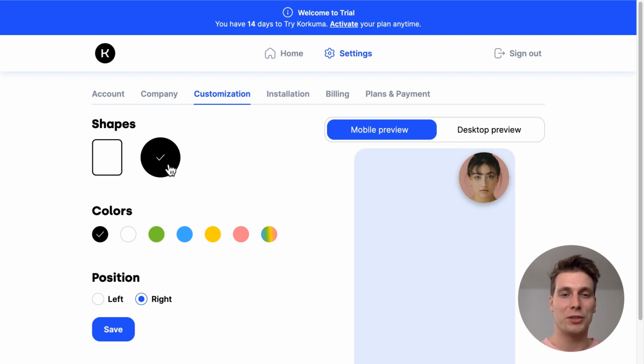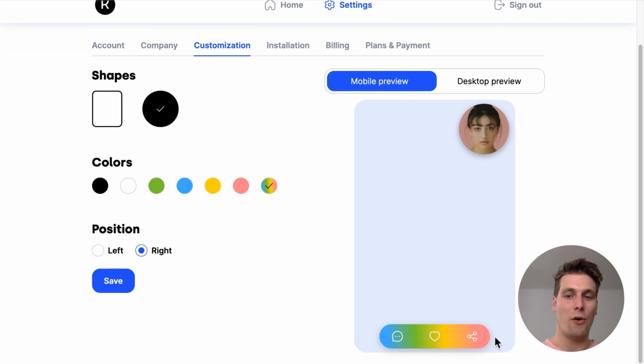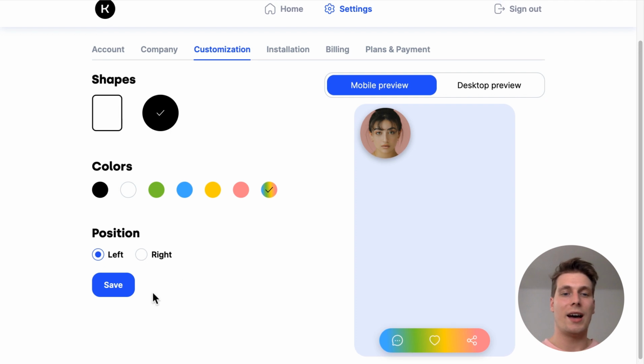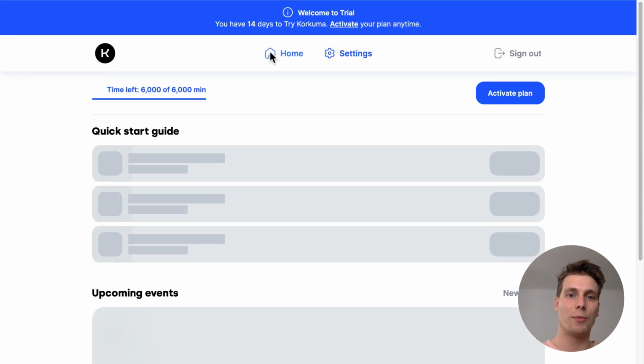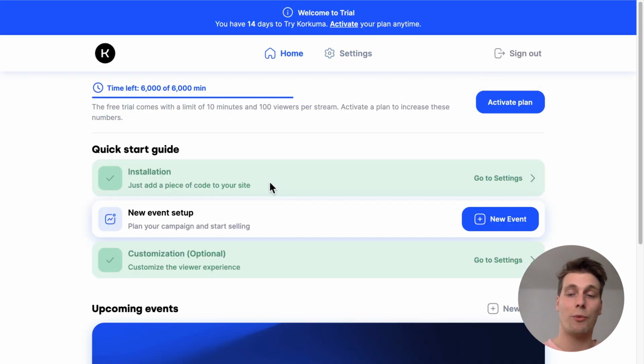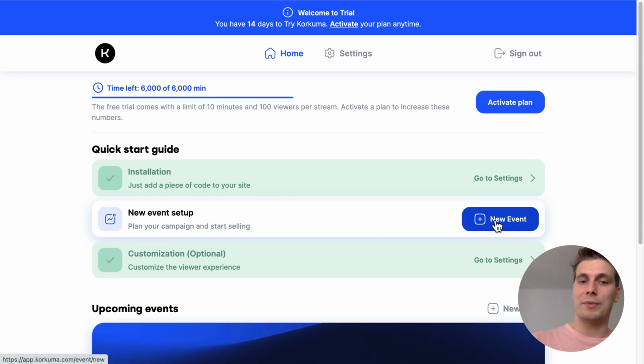Don't know why. It's just my personal preference, and I do like the kind of rainbow color of the chat bar positioned to the left. And yeah, you can save it here. Very easy, very quick. Once that is done, you can go back to home, and you will have one last bit left from the quick start guide, and that is setting up the event.